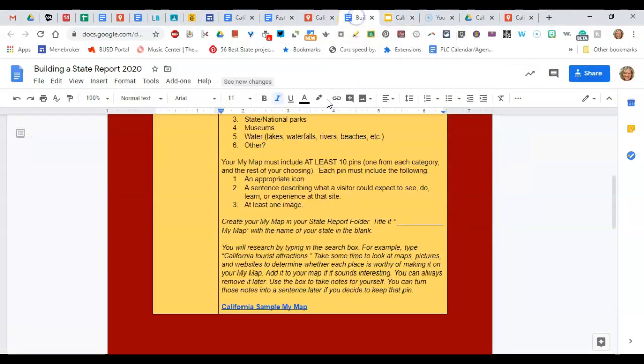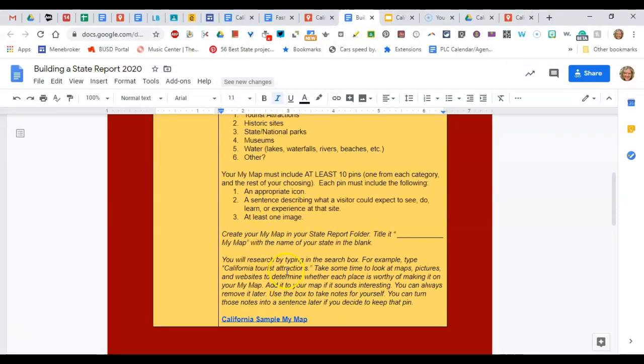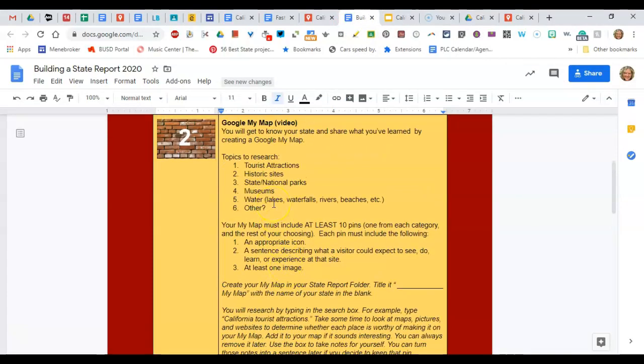Let's go back and make sure you've got all of the things. At least 10, one from each of these categories, and then the other 5 are your choice. All right, good luck.